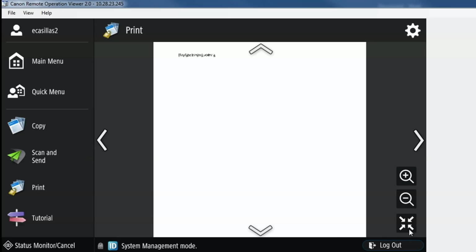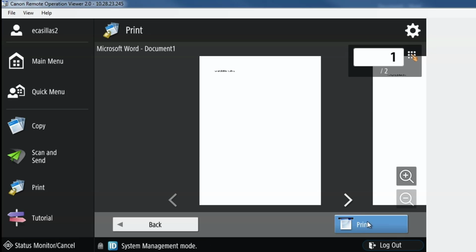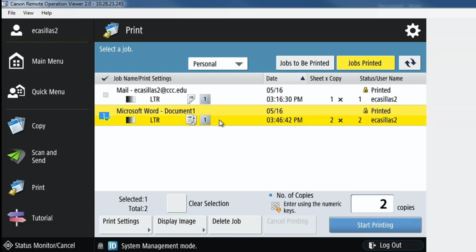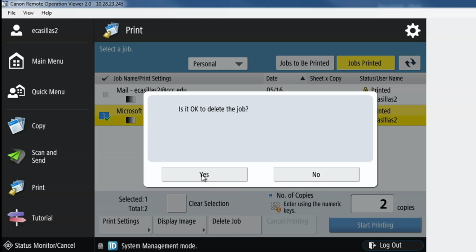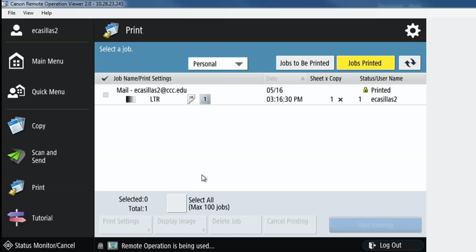Now, to get out of there, this little icon down here with the arrows pointing inward shrinks it back in, and then you can also hit print there. If for some reason you don't want that job any longer, you can select delete job, and it'll confirm it and say yes, it's gone.